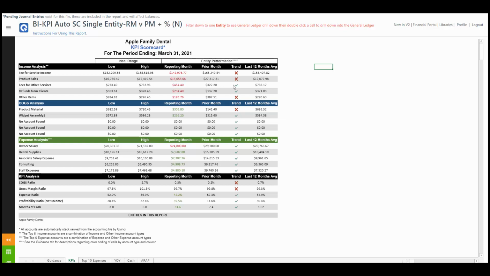And what's really great about this solution is it's the same template for all clients. Qvinci will automatically select the right chart of accounts natively out of the QuickBooks file, desktop, online, zero, whatever, and put them here and do the analysis for you. And all of this takes about 20 seconds.